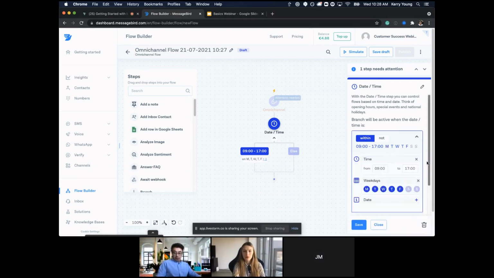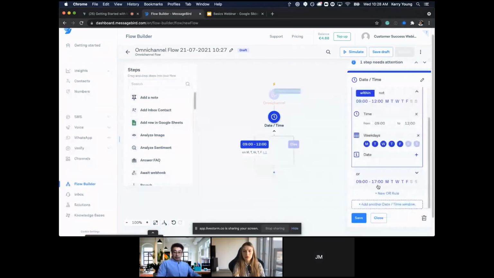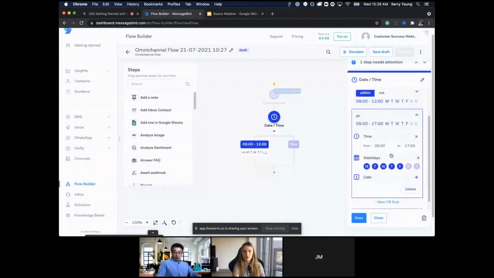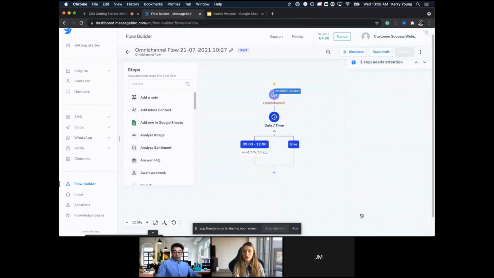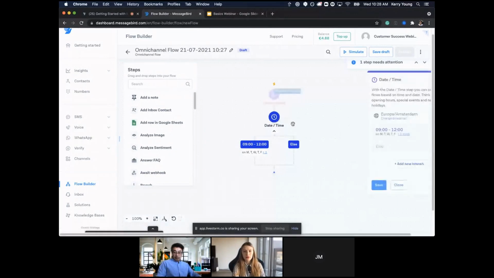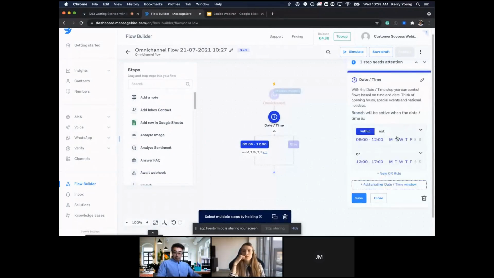But we also need to edit this step. So let's say the lunch starts at 12. So we want the first time to be from 9 a.m. to 12 p.m. And then in the next step, we want that starting from, let's say, 1 p.m. to 5 p.m. Okay, that's good. So as you can see now, we have the +1, and that indicates that there is another time schedule set. Got it. Great.